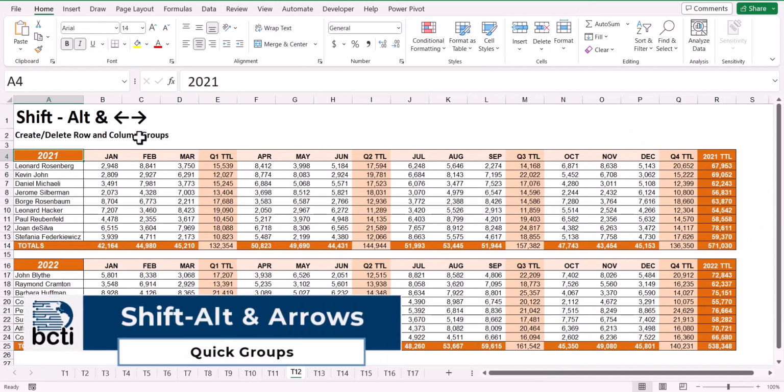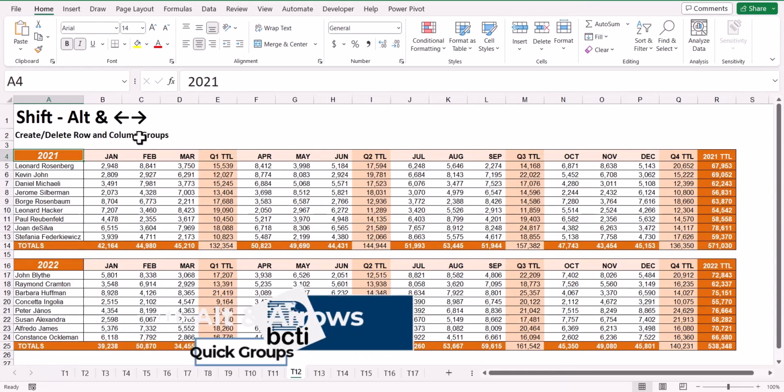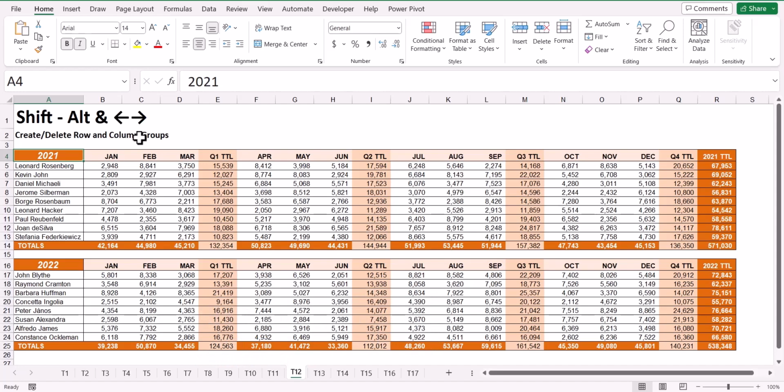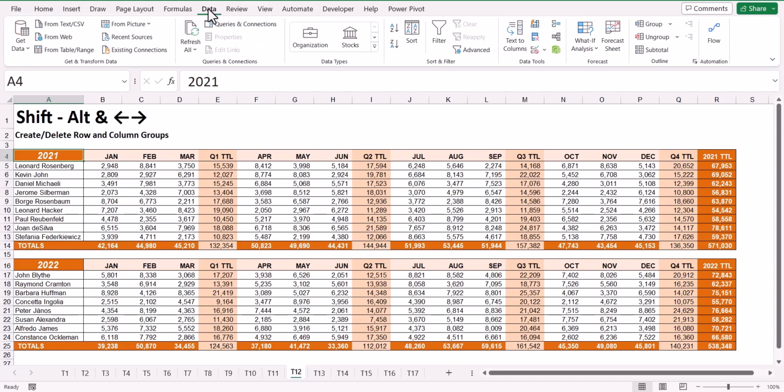When you need to hide or display information, and those needs switch back and forth on a regular basis, it's a lot easier to create what are called groups. This then gives you buttons that you can click to hide or show specific ranges of rows or columns. On the Data tab in the upper right-hand corner is the Group and Ungroup button.